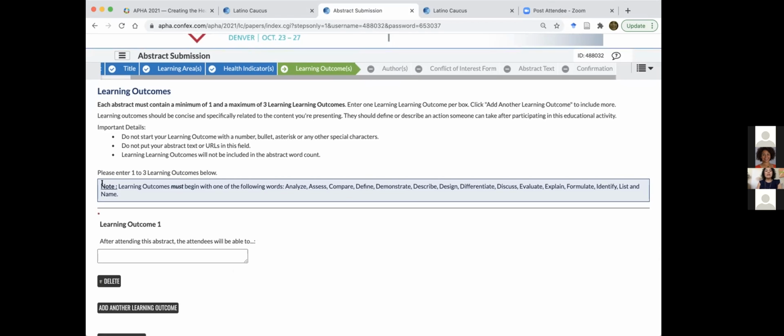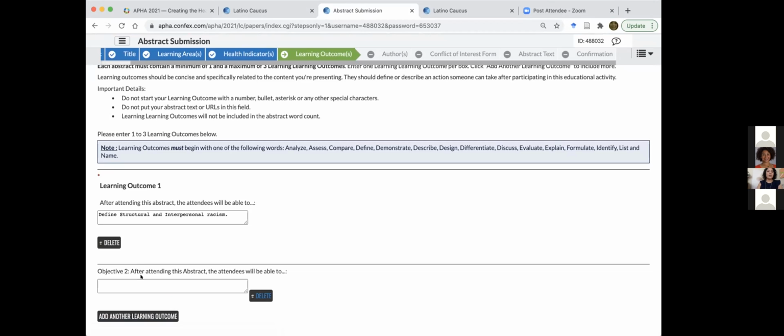As you can see here, APHA notes that when you create your learning outcomes, you should use one of the following verbs: analyze, assess, compare, define, demonstrate, etc. And it's very strict about that. I've already created my learning outcomes separately. The first one that I decided to do, and it could be really simple, is define structural and interpersonal racism. That's not the only thing I want to do. I have another learning outcome for this specific abstract: evaluate how structural and interpersonal racism are related to Latinx parent adolescent health.